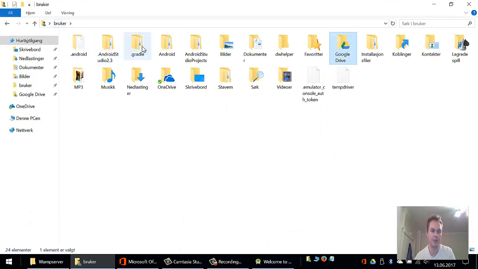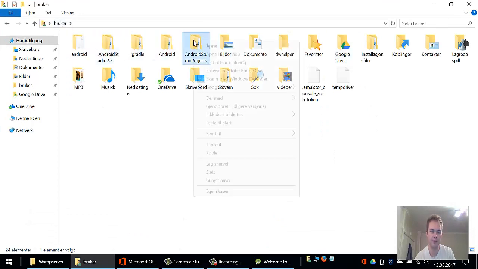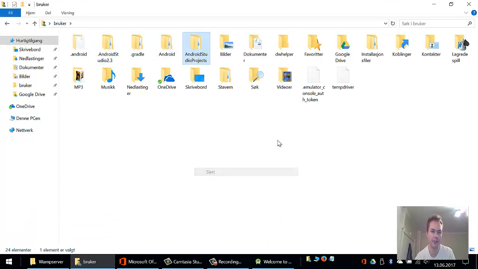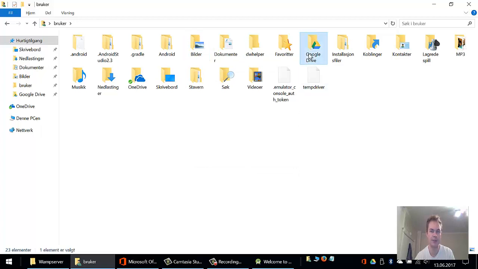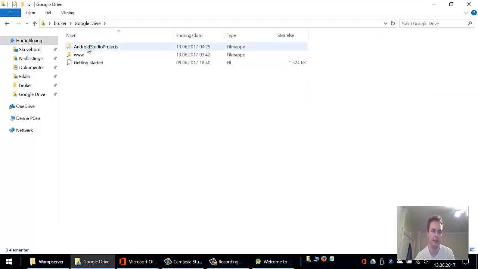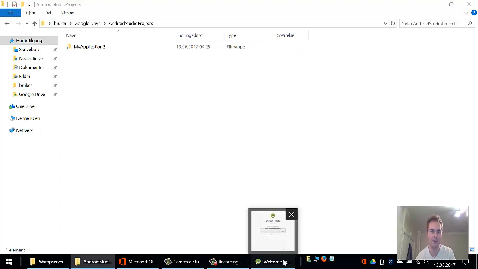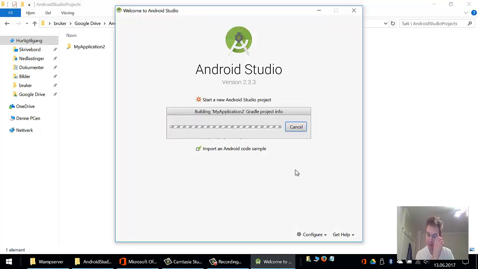If I go to my user folder, I will also have an old folder here called Android Sdk project, and I can just delete it because I really want to use the Google Drive as my place to save the Android files. So now it will build, and then we can install an emulator, and we're almost finished then.